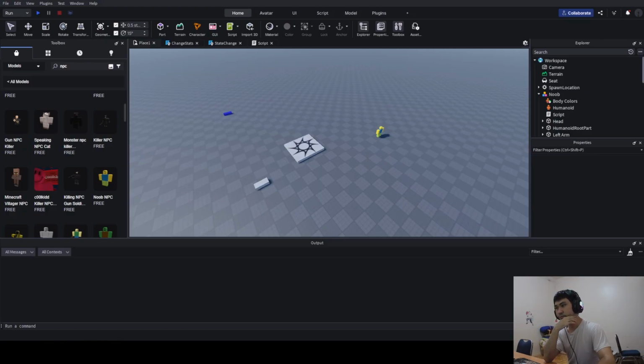Now, this isn't using something like pathfinding or anything like that. This is a more basic way of just getting a character to move to a specific point. I will talk about pathfinding in a future tutorial, but this is a basic way for a humanoid to attempt to move to a part.